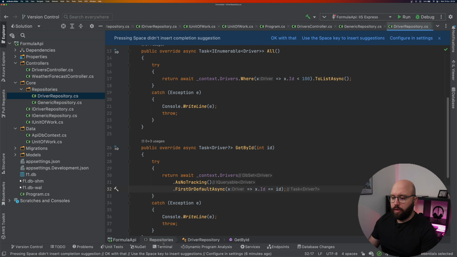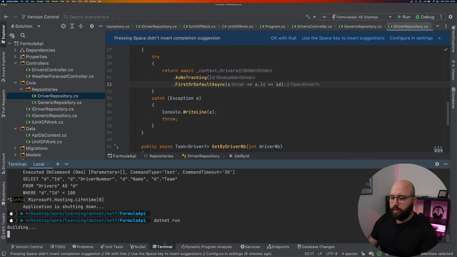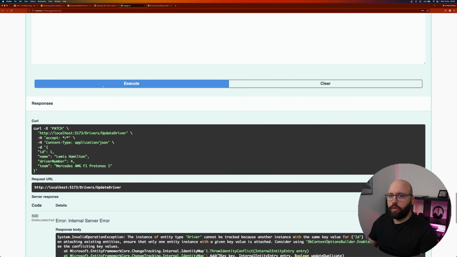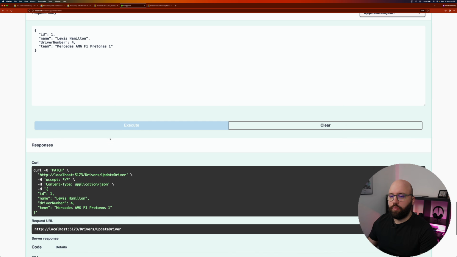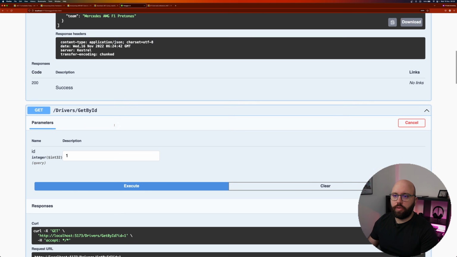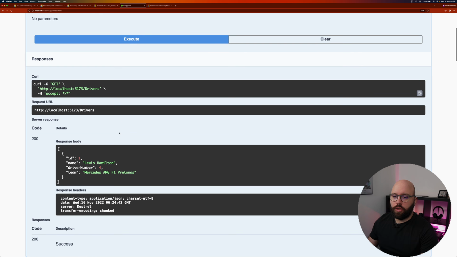Let's try this again. Let's run this, and let's come here and try to update again. We got a total of 4, and now if I update this, I'm actually able to get the 200 with Petronas 1. Perfect. So this is basically how we can implement the unit of work within our web API.